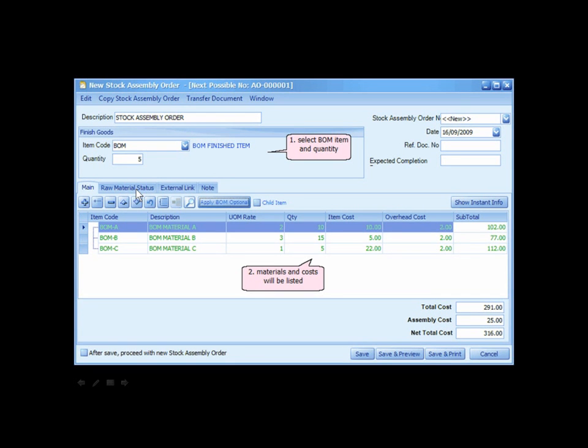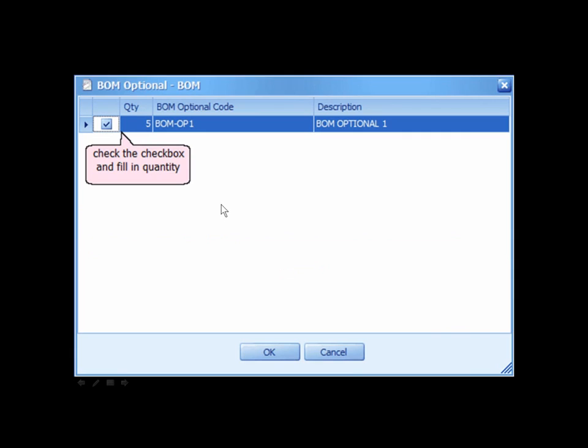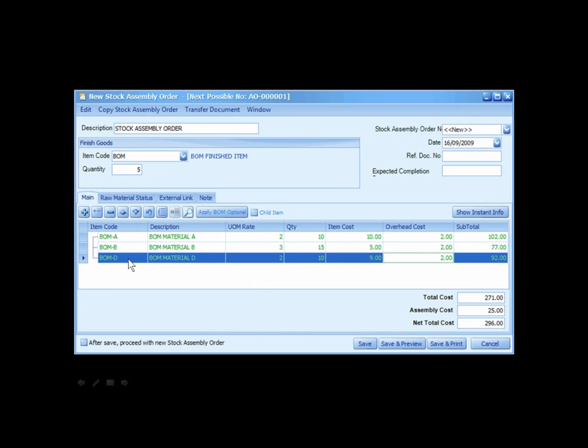Back to the main tab, you may click on Apply BOM Optional to apply BOM optional that was maintained earlier. For example, to substitute one or more of the material items, just check the checkbox to select, fill in the quantity, and click on OK. And the item is replaced.